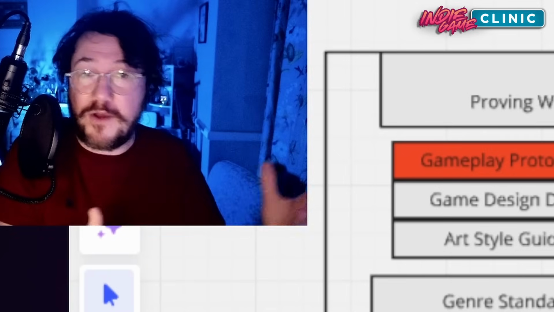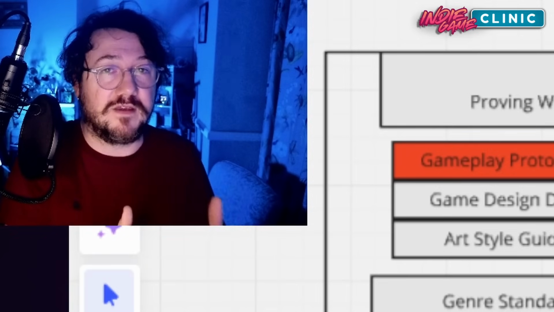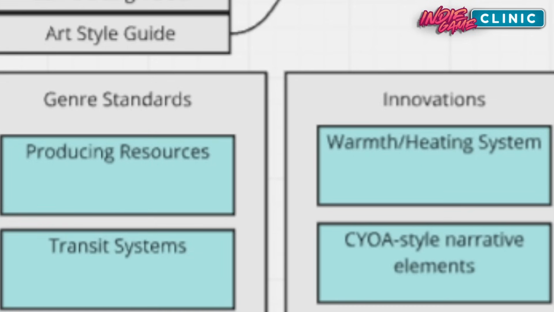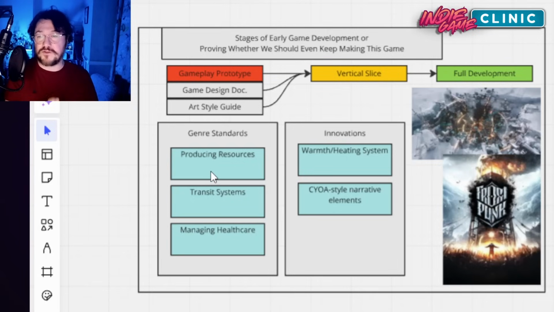To work out if people like this idea, if they want it. And in order to do that, you need to show them new stuff. Now, this is a balancing act, of course, because if you don't include enough of the genre standards, then people are going to be completely confused and not understand your game, right?